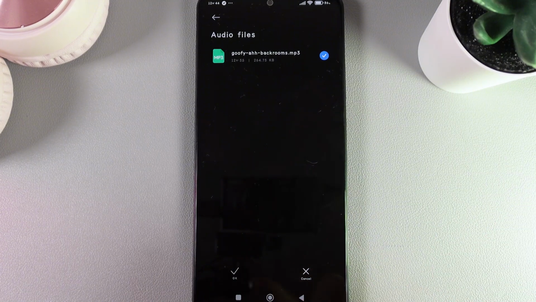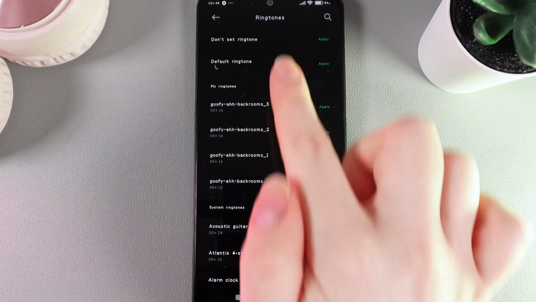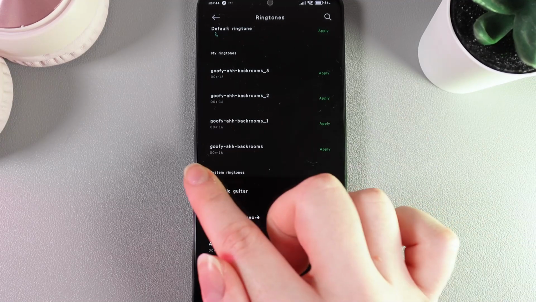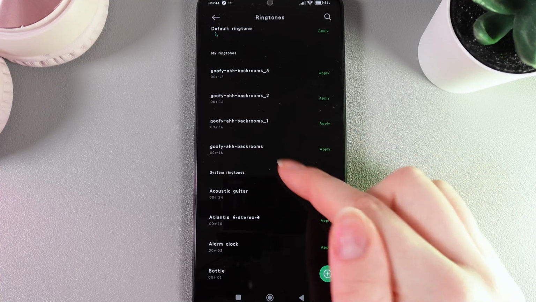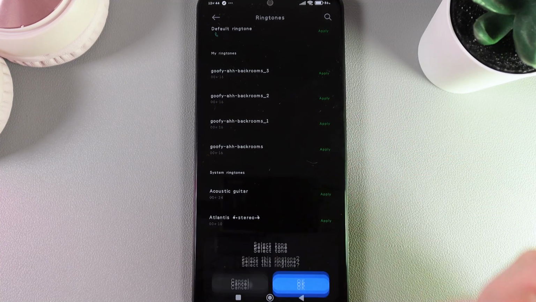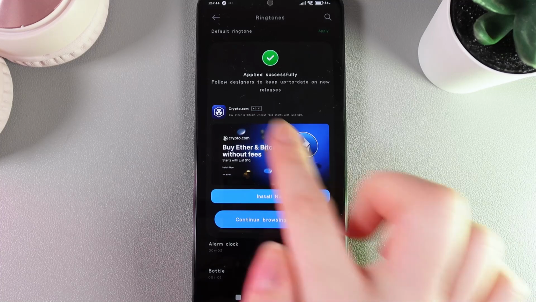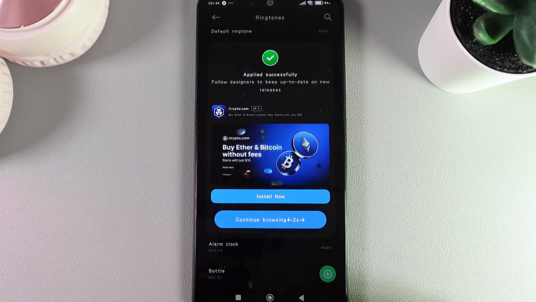After this, click OK, and as a next step on this tab ringtones, we would need to find the name of our ringtone that we have just selected. In my case, this is this one. Here we would need to click on this green button apply and click OK. And after this you can see that it has been applied successfully.